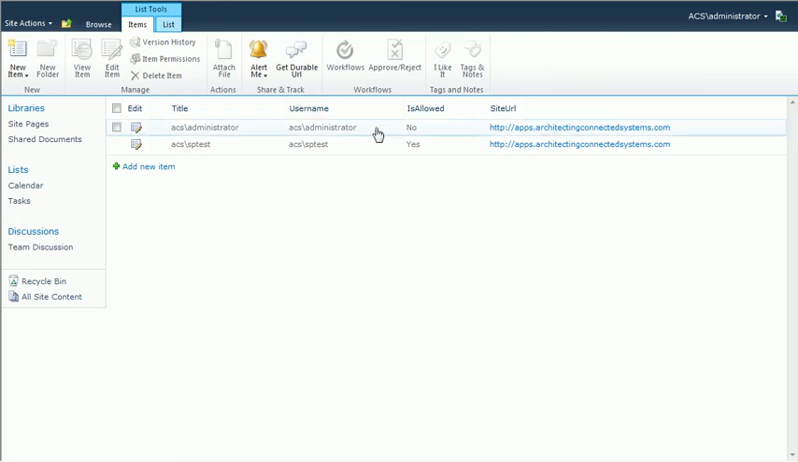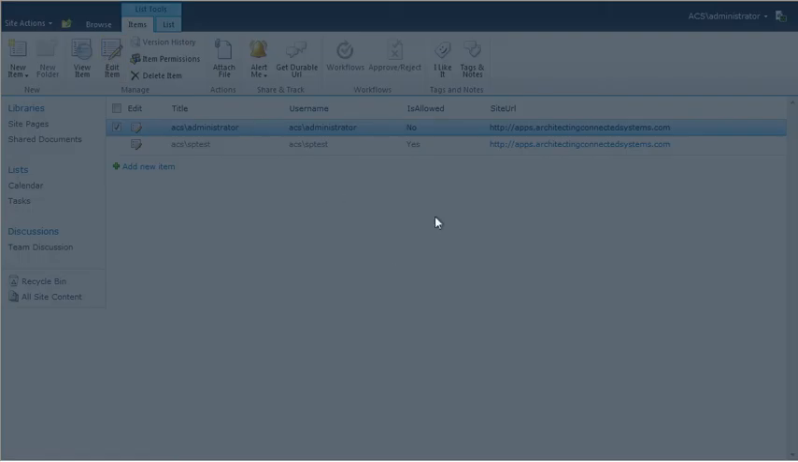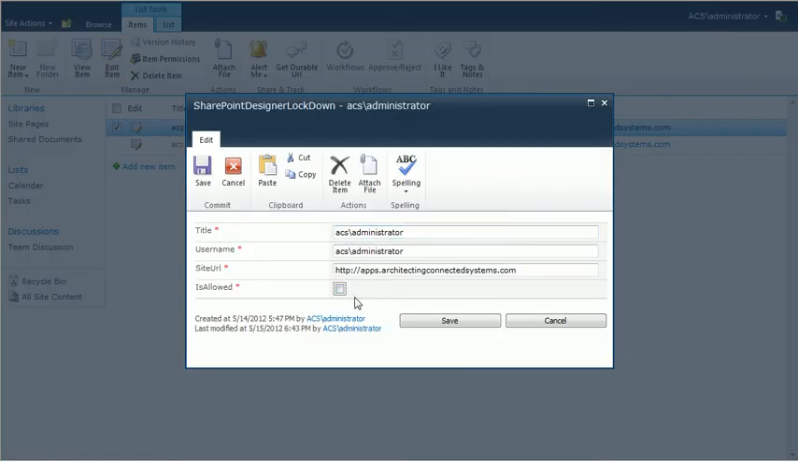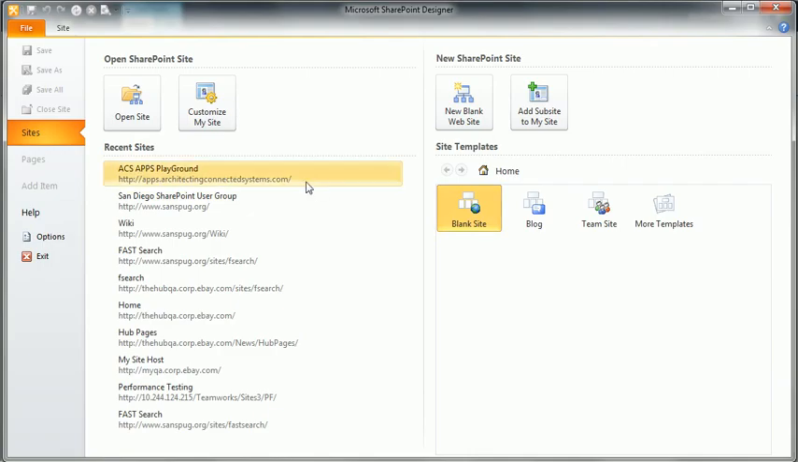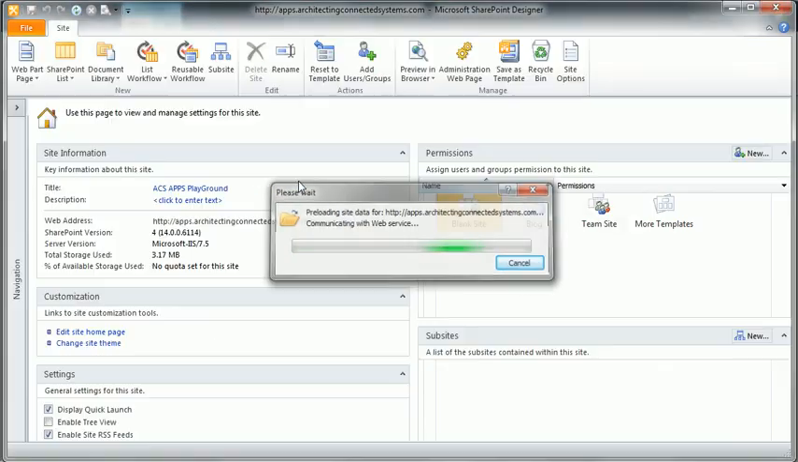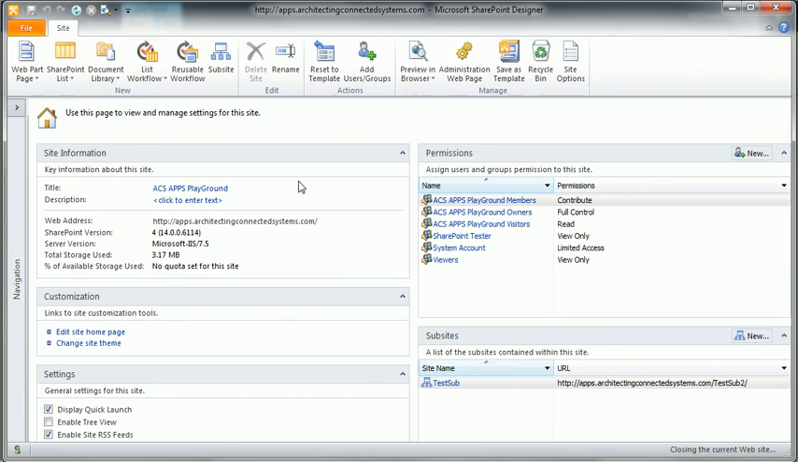Now, if I go back and I give myself access again, I do the checkbox, I hit save, and I switch back to Designer and I try to open the site, I'll see that in fact I'm now allowed access to SharePoint Designer in that particular site collection.